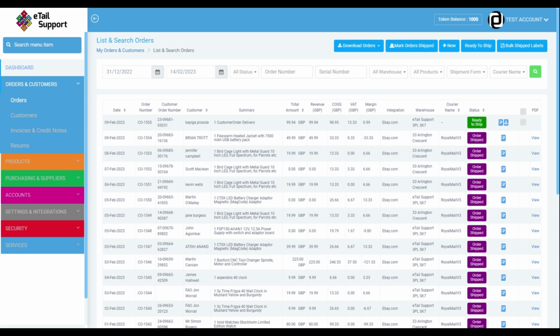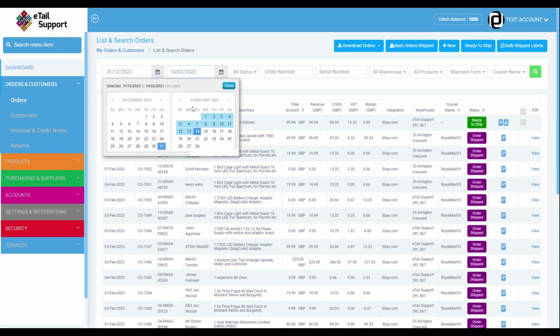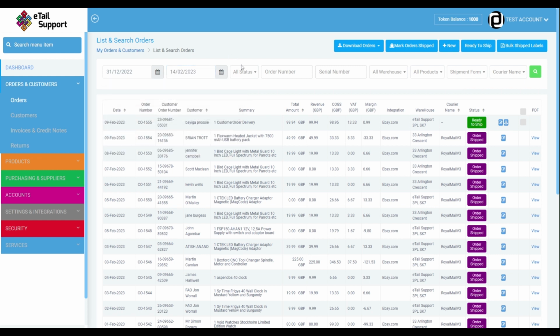If you want to see orders from a different date range, you can simply click on either date box to bring up a date picker that allows you to change this range. Next to the date picker, you'll see 7 other filters. These are used to filter the list of orders using different criteria, which are mostly obvious. We have another video that shows you in detail how these filters work. Check out that video after this if you like.